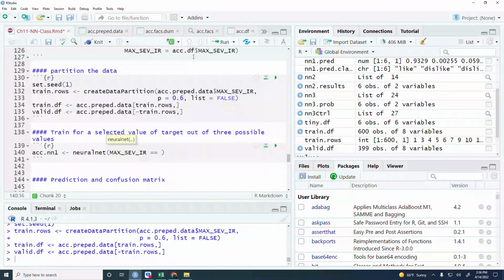And then, we want to train the model for predicting fatal accidents. So then we need to set this to 2. So 2 will be selected as the positive case.